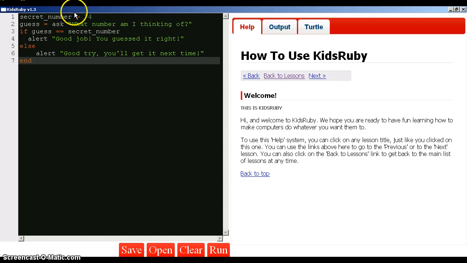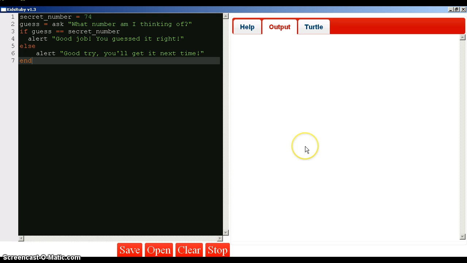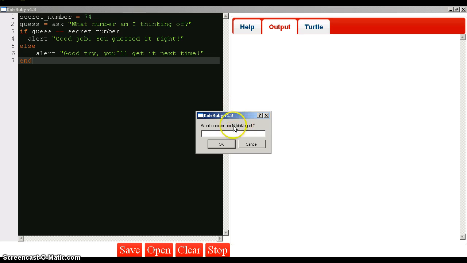Secret number equals 74. Guess equals ask, "What number am I thinking of?" If you guess it right, it says, "Good job, you guessed it right." If you get it wrong, it says, "Good try, you'll get it next time." And you click run and wait a second, and it pops up exactly what you put.